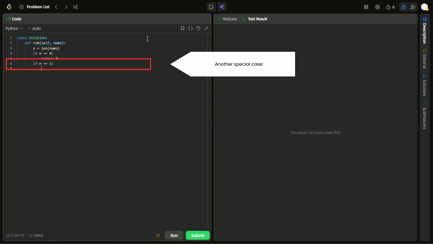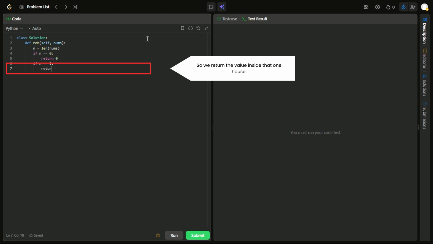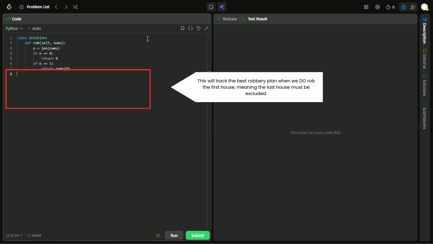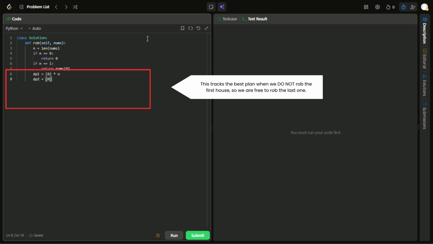The circular rule doesn't matter, so we return the value inside that one house. We now create our first DP array, DP1. This will track the best robbery plan when we do rob the first house, meaning the last house must be excluded. We create a second DP array, DP2. This tracks the best plan when we do not rob the first house, so we are free to rob the last one.